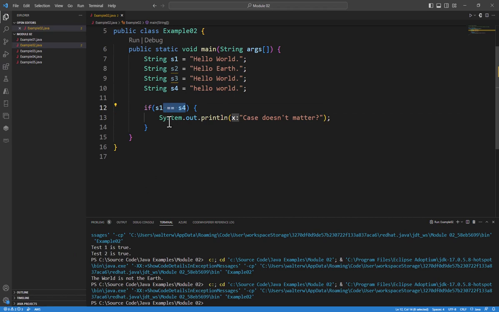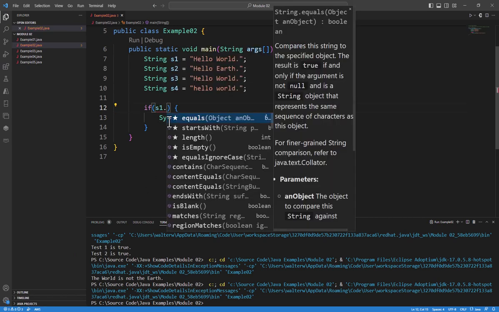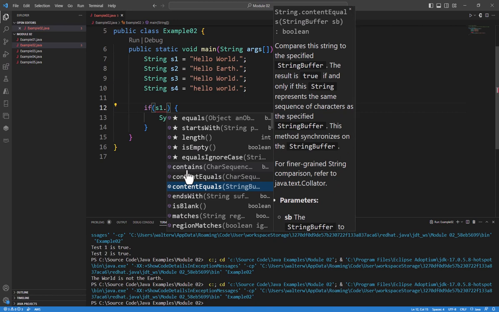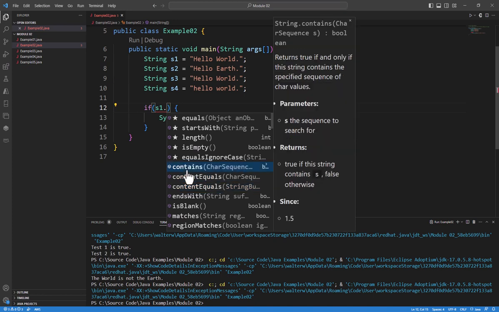Well, we have more than just the equality. So I'm going to say S1 dot, and notice I also have equals. And I can compare this with another object. So specifically, we're going to be looking for a string object. We also have content equals. And if I scroll down here, you can kind of see what that is. We can give it a sequence of characters or a string buffer if you prefer. And this allows us to check against other strings, checking the content. We also have contains, which says, hey, is this a substring? Is it within this? We also have starts with and ends with, so we can look to see, hey, I don't need to check the whole string, just the beginning part or the end part.